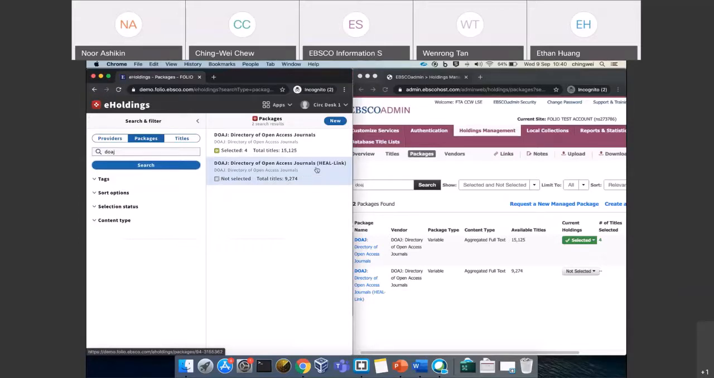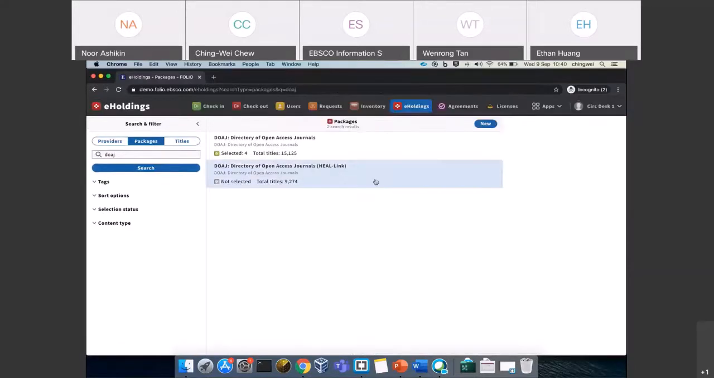So this is where the beauty, the power of the EBSCO knowledge base combined with the e-holdings API provides such functionality, convenience to the library, so that you do not have to manage more than one holdings. There's one single version of truth here.